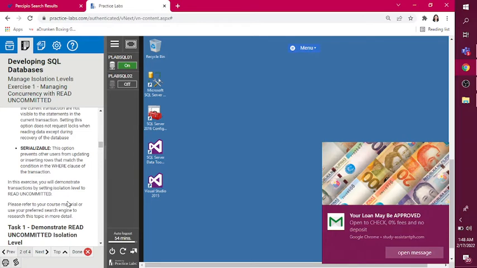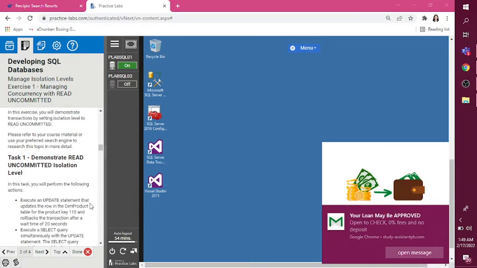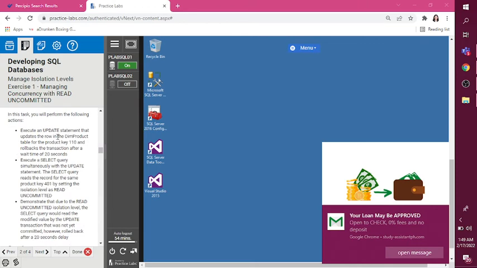In this exercise, we'll demonstrate transaction by setting isolation level to read uncommitted. Task 1. Demonstrate read uncommitted isolation level. In this task, you will perform the following actions. Execute an update statement that updates the row in the dim product table for the product K110 and rolls back the transaction after a wait time of 20 seconds.